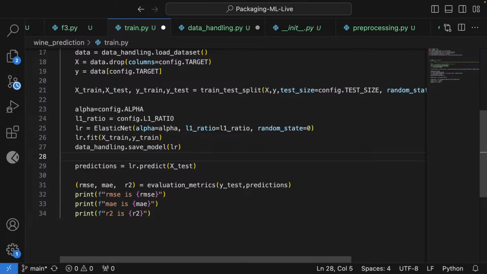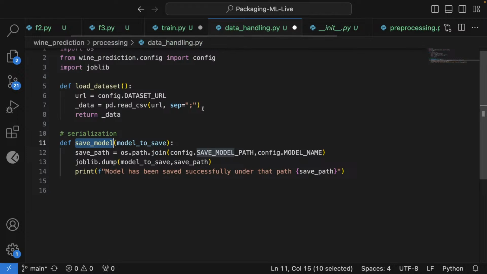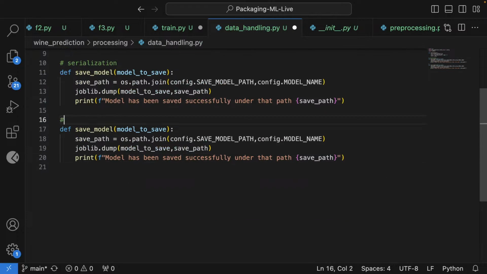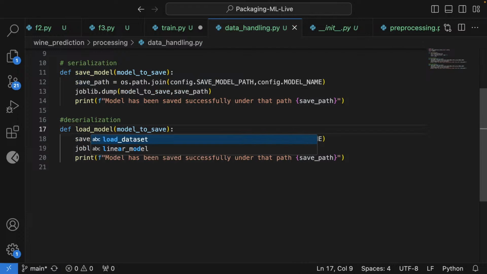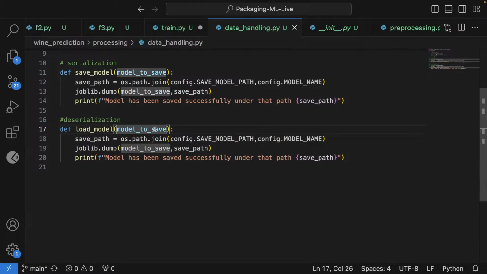Now what we will do is, I'll also write a function for deserialization. Let me just complete that. So I'll perform the deserialization as well. When I say deserialization, it is basically loading the model. Okay, I'll basically load the model. So when I say load the model, I'll just keep it in this way. I'll say model to load. Instead of save, I'll say model to load.